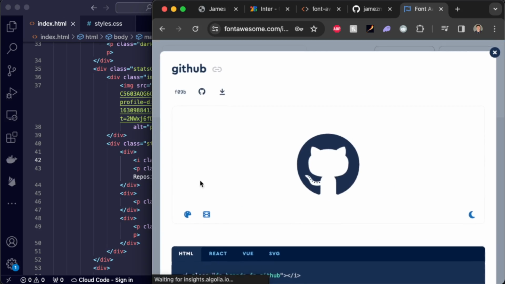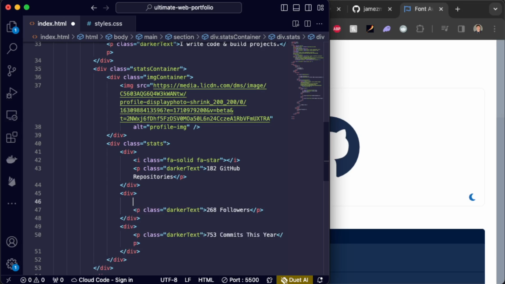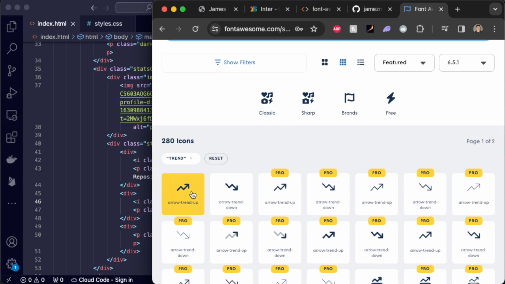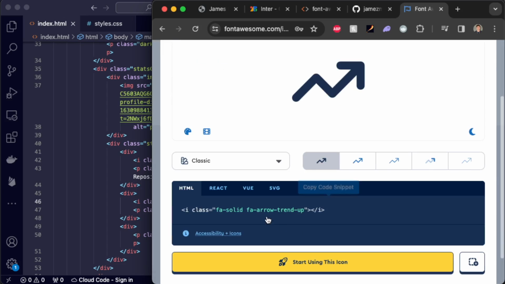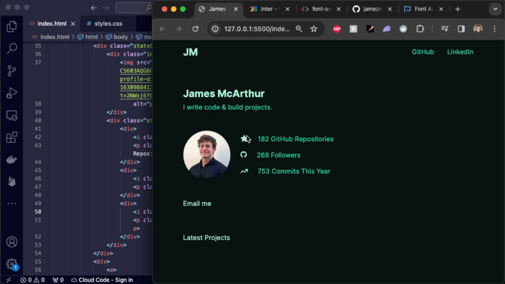So here we have the GitHub. We can just copy that icon, paste it above the number of followers. And then for the next one, I think we're going to look up and see if there's a trend one. We're going to take the trending upwards arrow, copy that and paste it above this last one right here. And if we come back to our document, we can see they show up nicely.